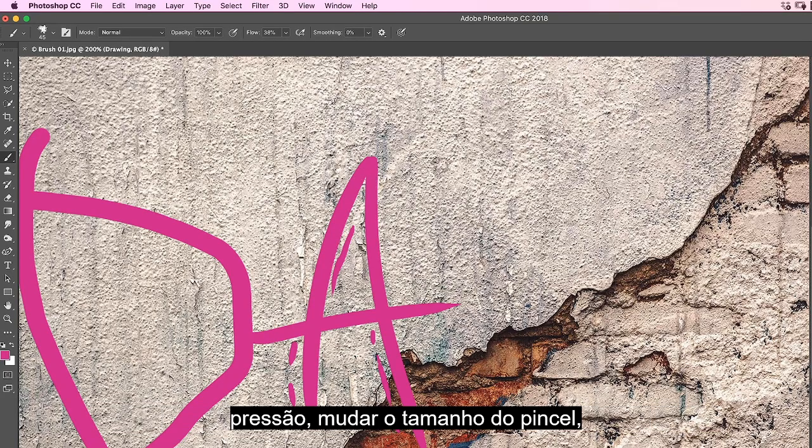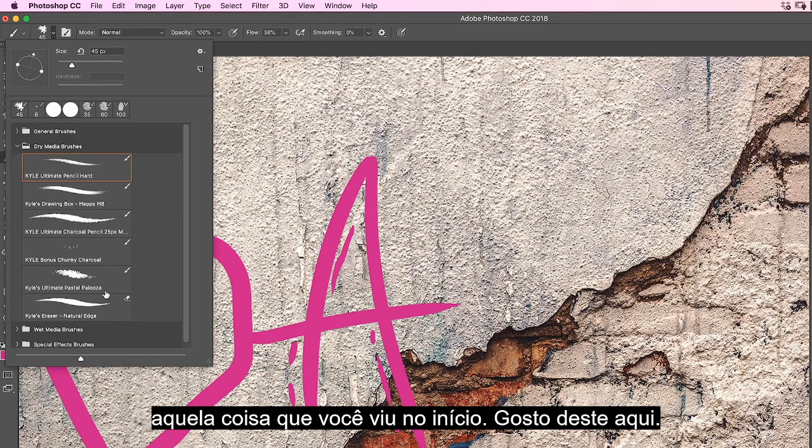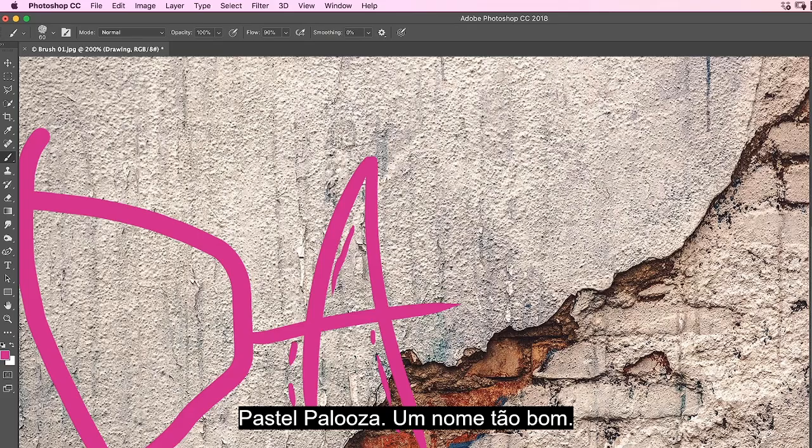It's looking for pressure sensitivity, changing brush size. What I'm going to do is sketch that thing like you saw at the beginning. I'm going to use, I like this one here, Pastel Palooza. Such a good name. In terms of the size, that's probably too thick. I'm going to go down to something smaller. I'm just going to sketch out my little N. You can hang around with me. I'm just going to start it, okay?